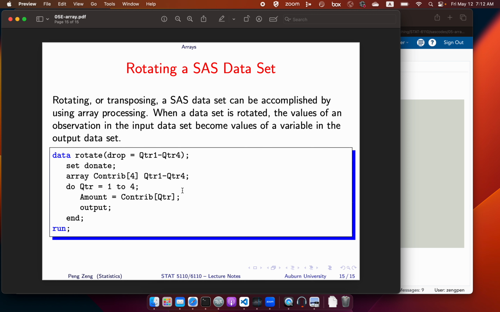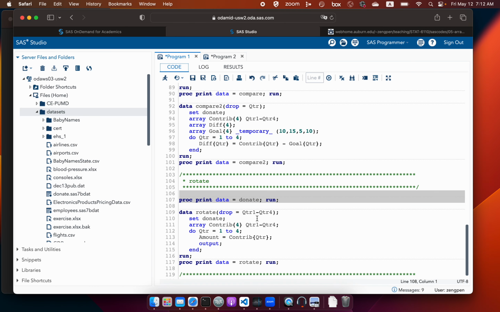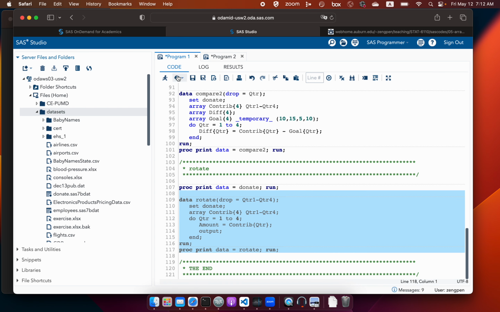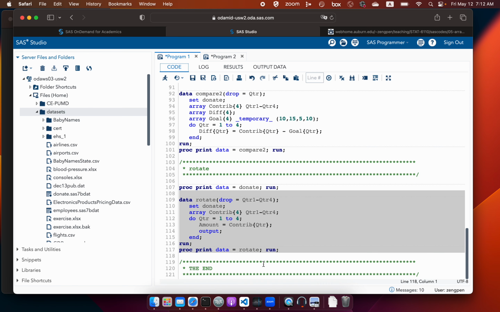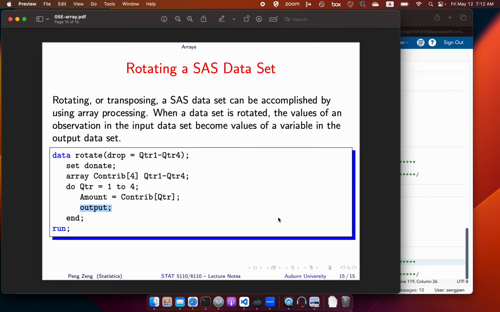We can use proc transpose to do that, but here we want to demonstrate that we can also do this using an array. Here I just create an array, and then set amount equal to one of the elements in that array. Then I output, writing that observation to the output dataset. If we run that, it has the same result as using transpose. This just illustrates another application of arrays.